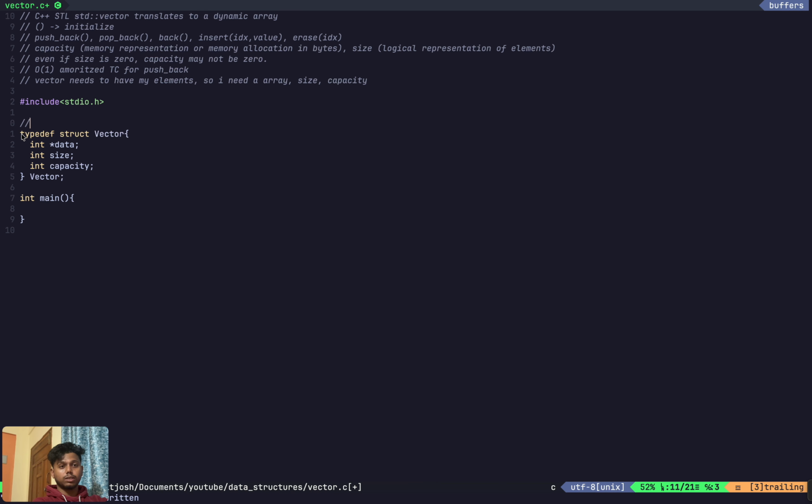This is the structure of the vector custom data structure that we are building, because in C we don't have classes, we don't have any concept of OOPs, so we have to make do with this. And this is going to be the pointer that would point to the memory allocation where our elements are actually going to be located. This is the size, which represents the logical amount of elements that we have, and this capacity is, as I said, the number of memory bytes that we have allocated. So we can call this the vector struct.